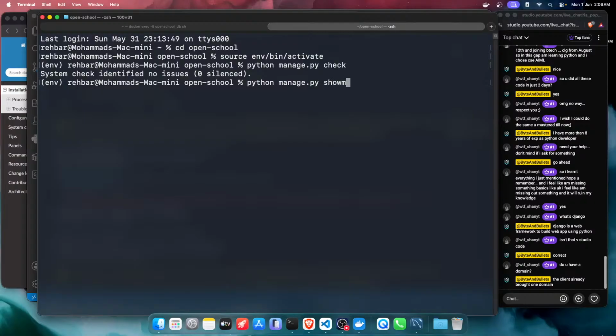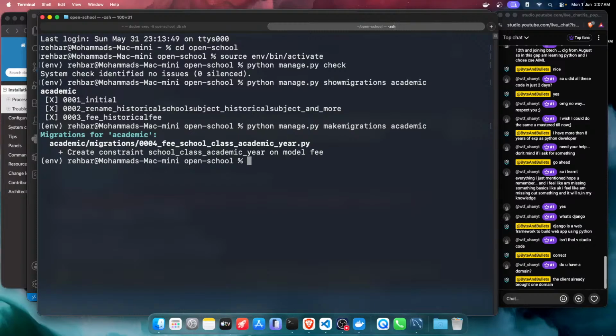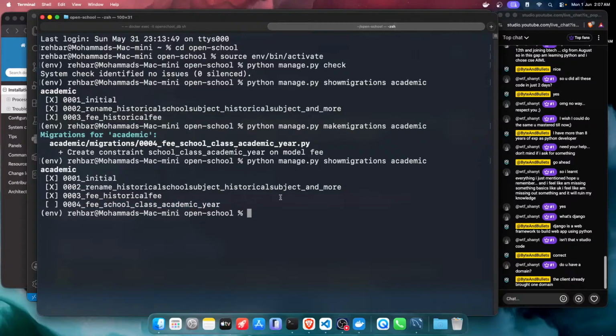Something is not correct. Migrations, academic. Okay, these all three are already applied to the database. What about the other? Create constraint SQL. Oh, okay. So updated just one. Okay. So migration. Now I need to apply this migration.